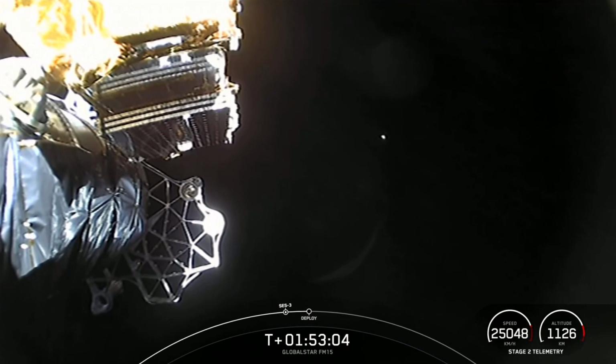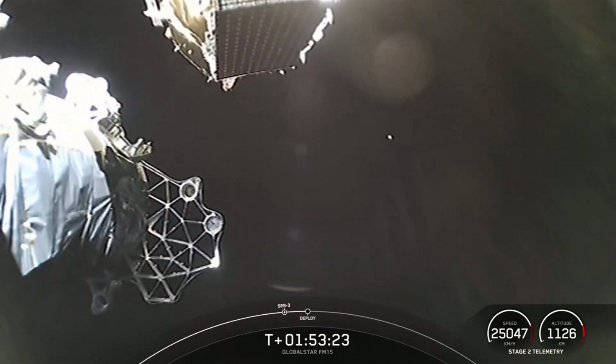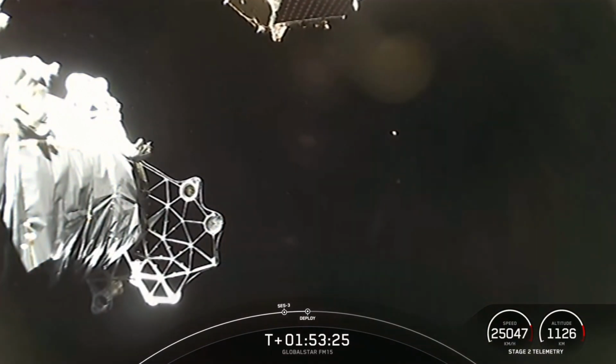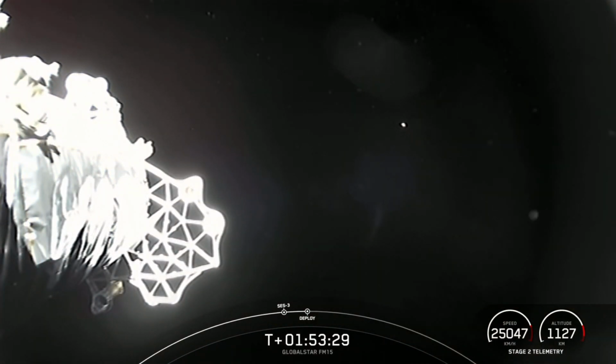Watching the live webcast for the Globalstar FM15 mission, which lifted off from Launch Pad 40 at Cape Canaveral Space Force Station almost 2 hours ago now. And we are now waiting for the deployment of the 25th and final satellite in the second generation constellation. Globalstar separation confirmed. An awesome view. You can see the Globalstar FM15 satellite drifting away from Falcon 9's second stage.